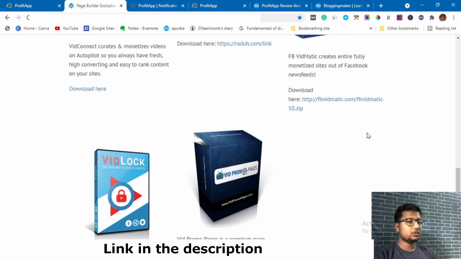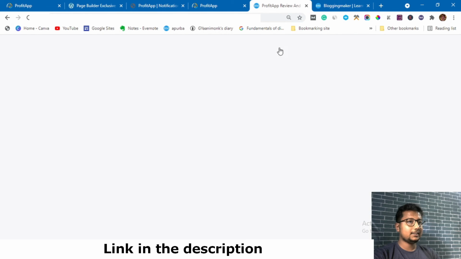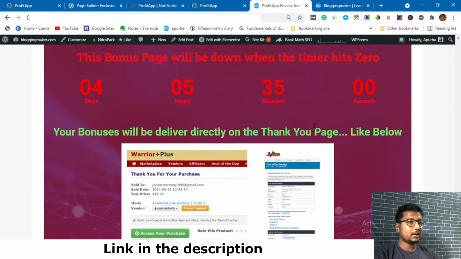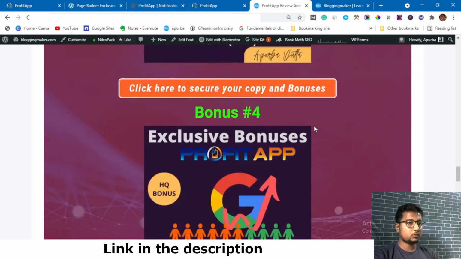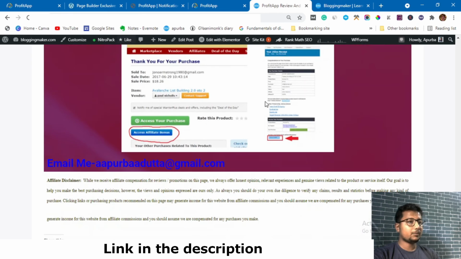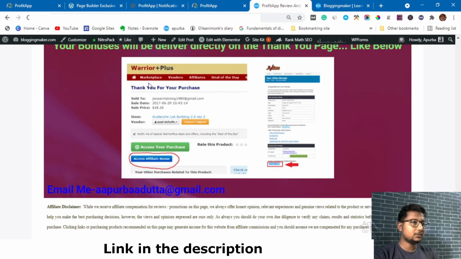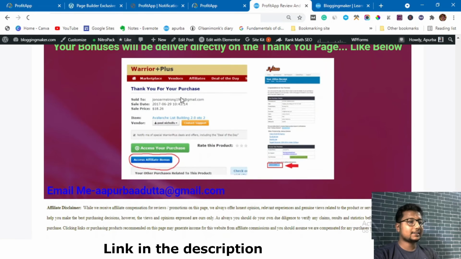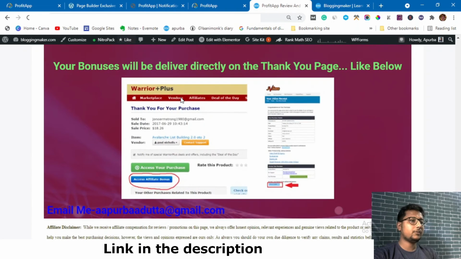Okay, so these are the vendor bonuses, and let's go and see where you can get all my bonuses and vendor bonuses. So after purchasing the software, you will be redirected to the thank you page of Warrior Plus. So this will look like this. Here you can see thank you for your purchase. You will see that, and you have to click on these buttons. Here you can see access affiliate bonuses. So you have to click on this to access all the bonuses and all the vendor bonuses also.